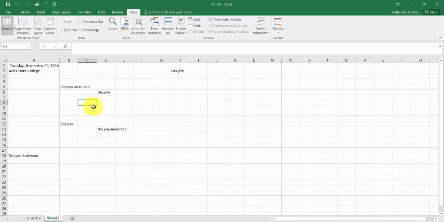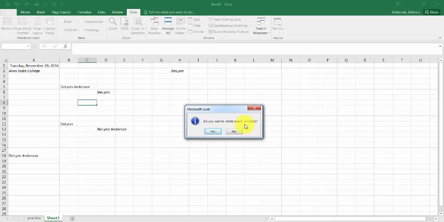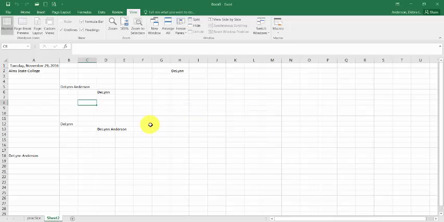You should always delete macros that are no longer useful. Click on the Macros button. It gives you a list of all your macros. If I wanted to delete Ames in A2, I just click on it and click Delete. Then it says, are you sure you want to delete it? I say yes. There is no undo. Once you delete a macro, you've deleted it.